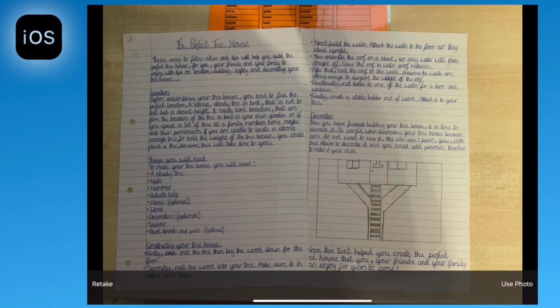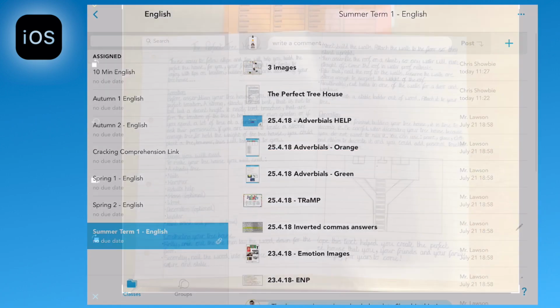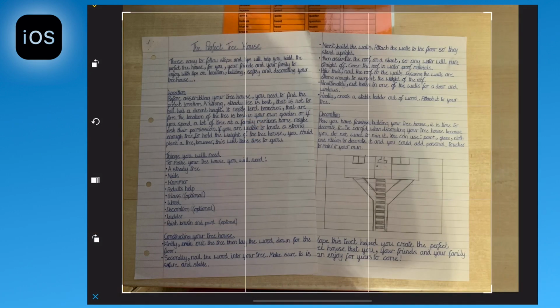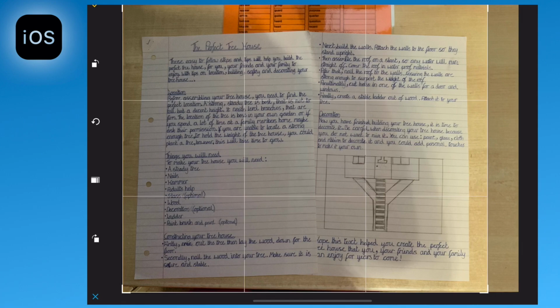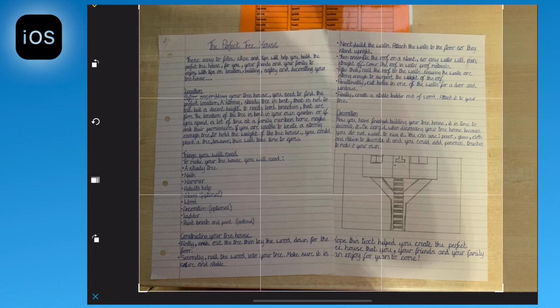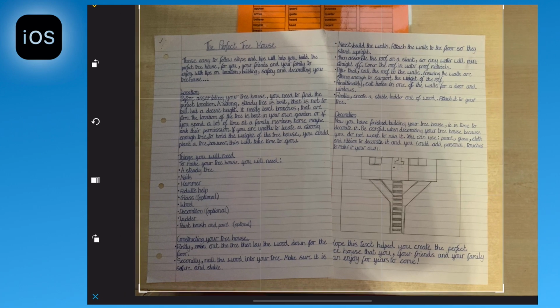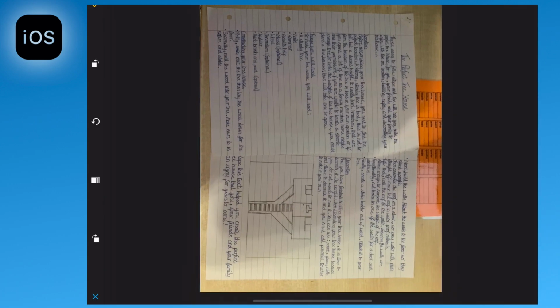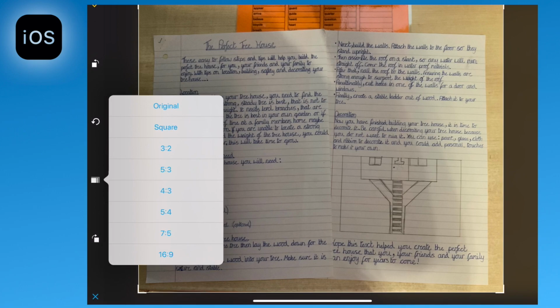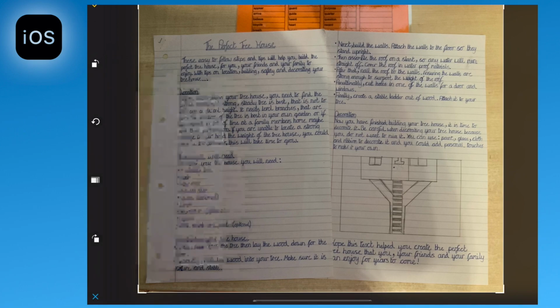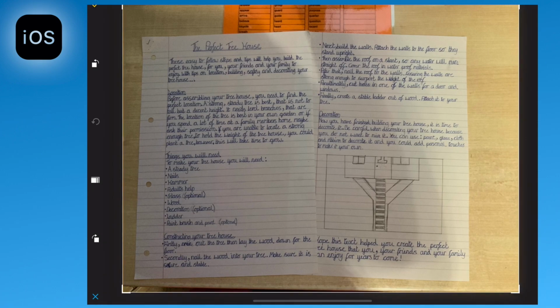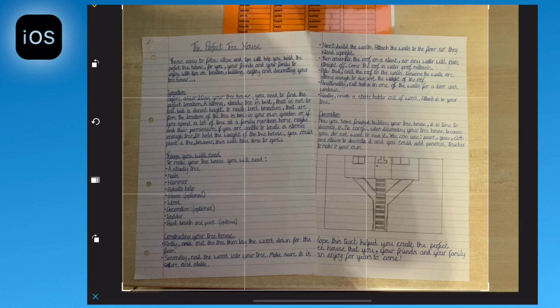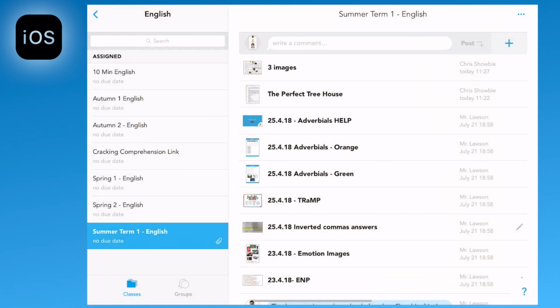take a photo. When you tap on Use Photo, it will give you the option to crop the image. Down the left hand side it will also give you some other options, including to rotate the image, choose an aspect ratio or a size of the image, and also to undo anything that you may have already done. When you're happy, tap the tick in the top left hand corner and it will save to your Showbie account.